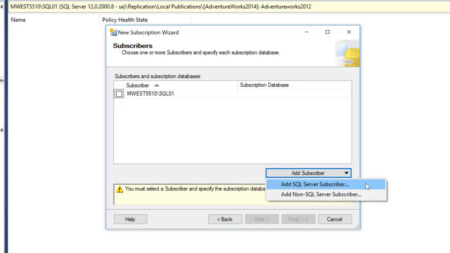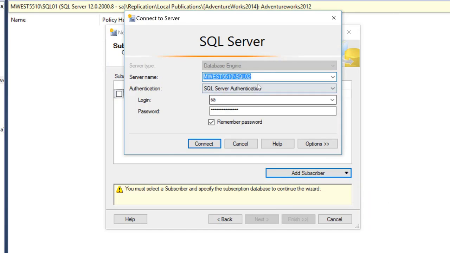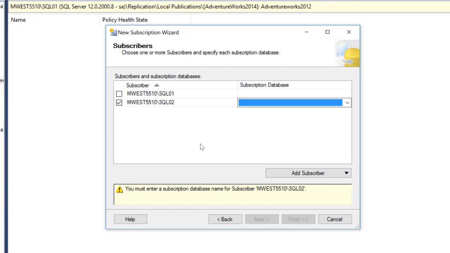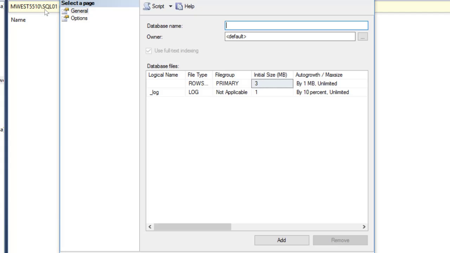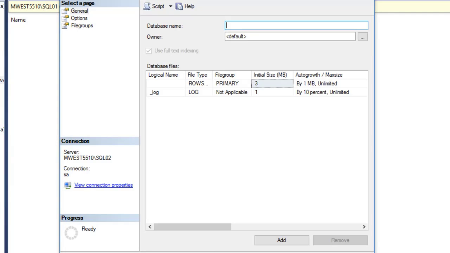Here we're going to add a SQL Server subscriber. It says, hey, I see O2 was the one you last logged into. Let's go ahead and check there. Good. It guessed correctly. So let's go find a database. There is no database there, so let's go ahead and create a new one. It's going to create a new database over here. So let's go ahead and do that.